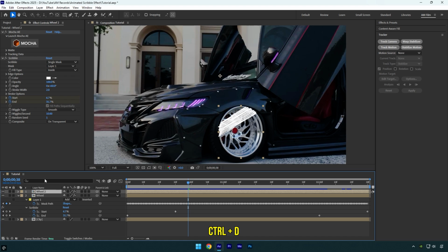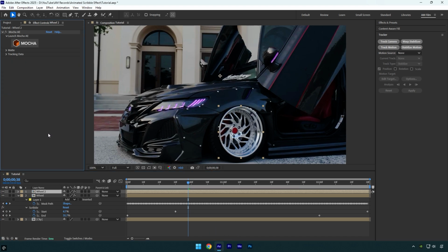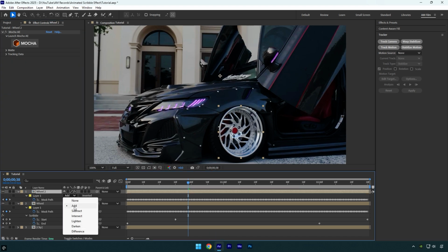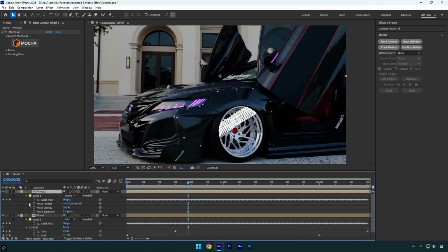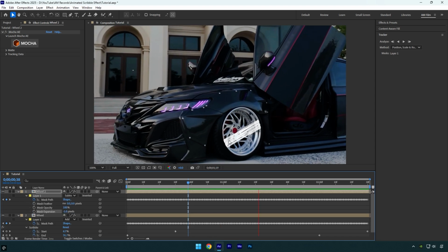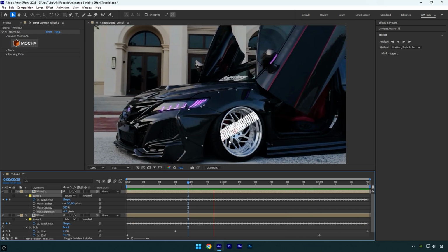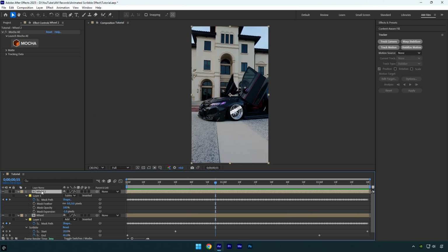Duplicate the wheel layer and then delete the scribble effect from it. Now press M on the keyboard and change mask mode to subtract. Expand mask settings and then decrease mask expansion until it looks better. It's fixed and looks cooler, and now let me show you how to use a Roto Brush to apply scribble animations.